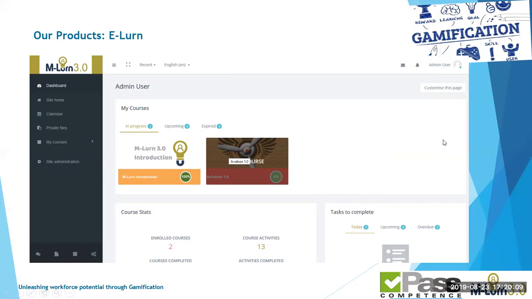So if we look at the eLearn product, as you can see, the dashboard has your current in-progress courses shown in here, your upcoming courses, and expired courses. You've got course stats, your tasks, and your task bar, which, like I said previously, is all integrated. So if a task was assigned to you via your normal classroom-based product, it directly integrates into your tasks here as well. It doesn't matter which one of the suite of products you use, it is fully integrated, and if it's available on the one, it's available on all. Okay.